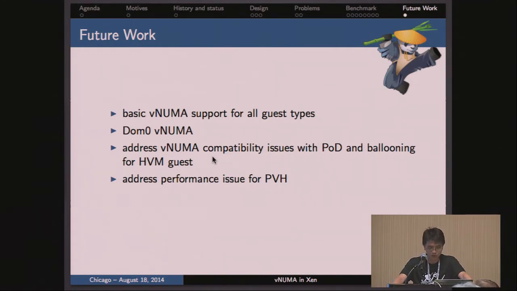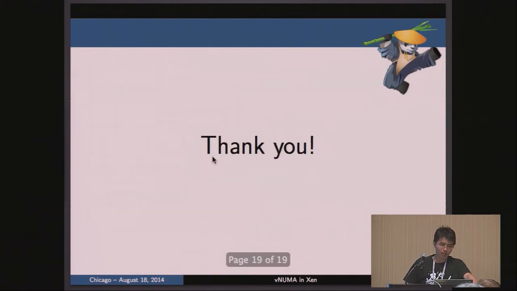And then we probably need to address the vNUMA compatibility issue with PoD and ballooning for HVM guests. But I don't know whether people care much about this, because if they want to use vNUMA, they probably aim for performance instead of saving memory. I don't know. We'll see. And then we'll need to address the performance issue for PVH. This should be done after Boris' VPMU patch release goes in. So okay, that's all for my talk. Questions?